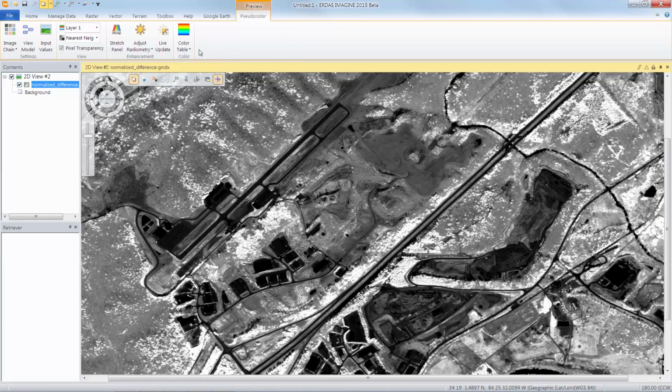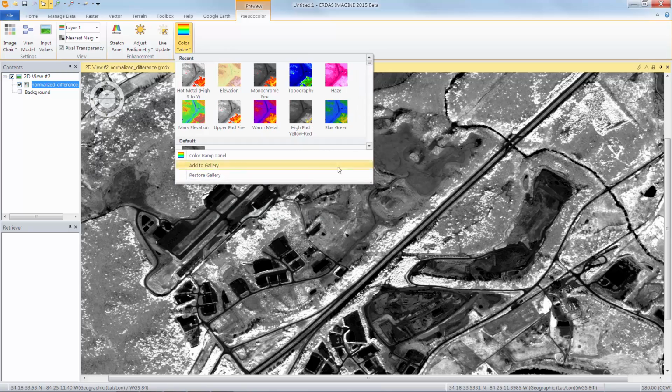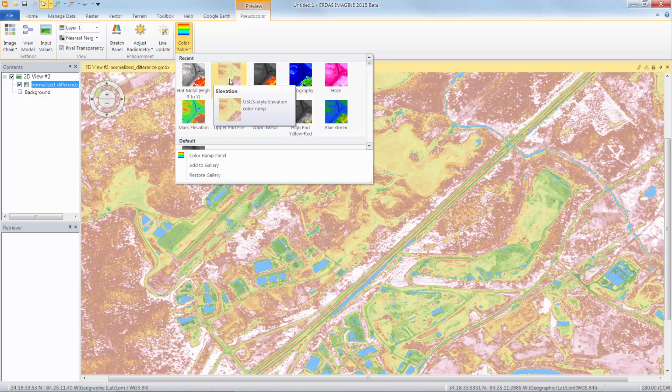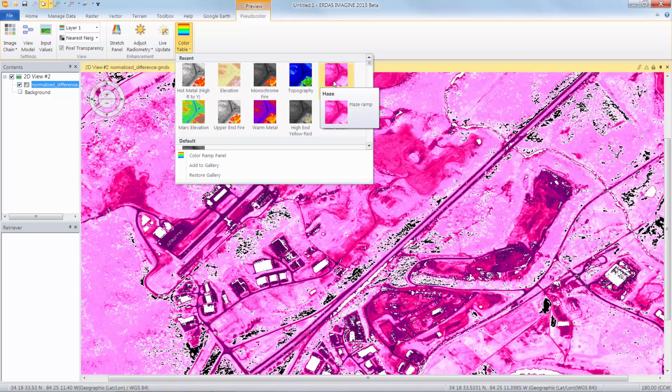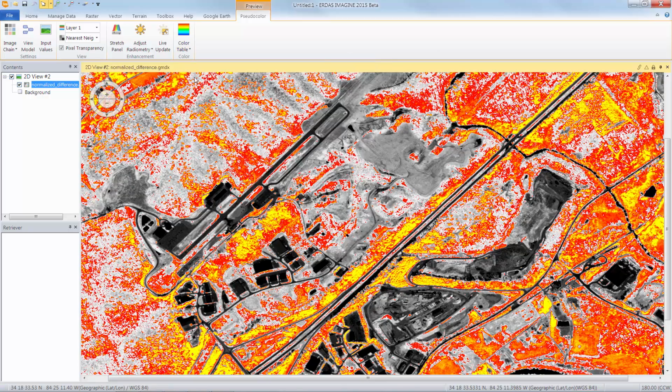of display. To apply a color ramp to the NDVI values, I can click on the Color Ramp button to see a list of available ramps. Hovering the mouse over a color ramp will preview its effects in the 2D display. Once the desired color ramp is identified, it can be selected by clicking and is applied to the 2D view.